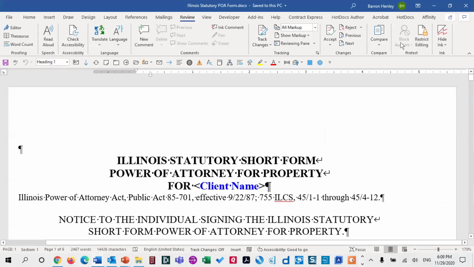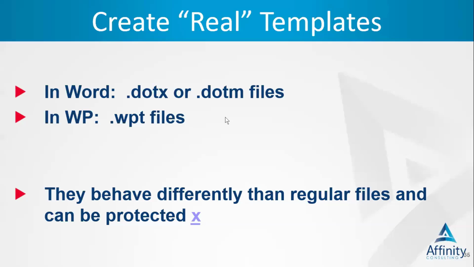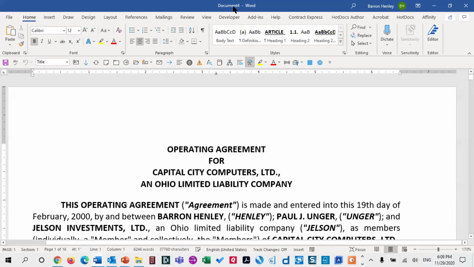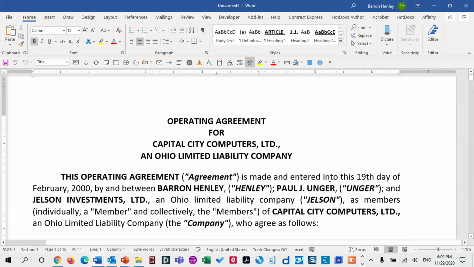Now, if I'm going to close that and go back to my desktop, if I double click a template, you have a different result. Watch. Look at the top of my screen. This is not the file name that I double clicked. This says document 4. So if you create a template, it makes it much harder for you to accidentally overwrite it, because if you double click it, you don't get the template. You get a new unnamed document based upon the template, which contains all of its text and formatting.